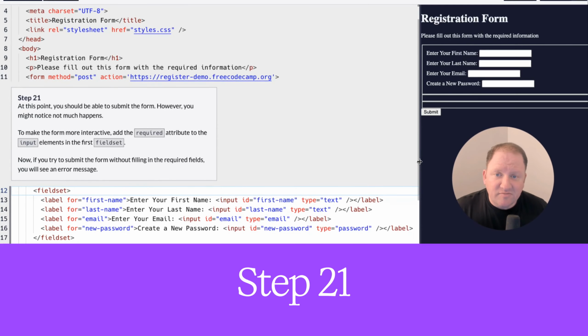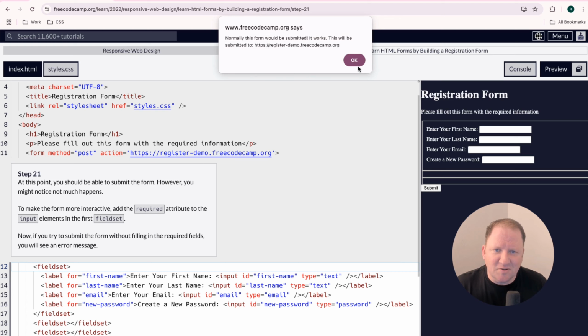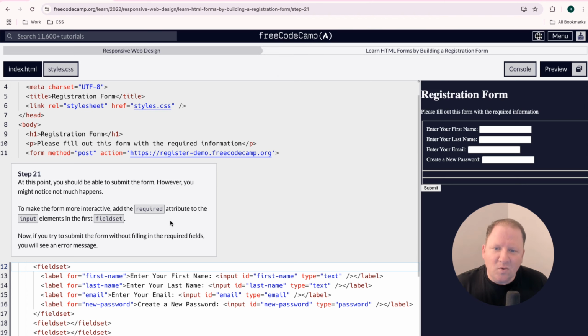All right, so we're in our very first step here, which is step 21. In this step, it tells us that at this point we should be able to hit the submit button. If we click on this, we get this little pop-up that says, hey, this form would normally be submitted. Good job. But what it wants us to do now is add required attributes to our input fields, all in the very first fieldsets that we have.